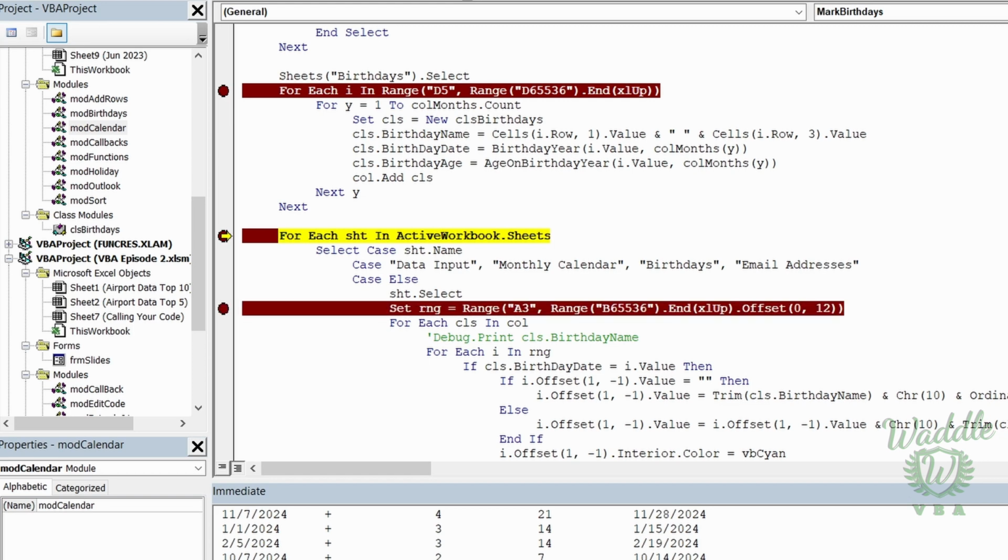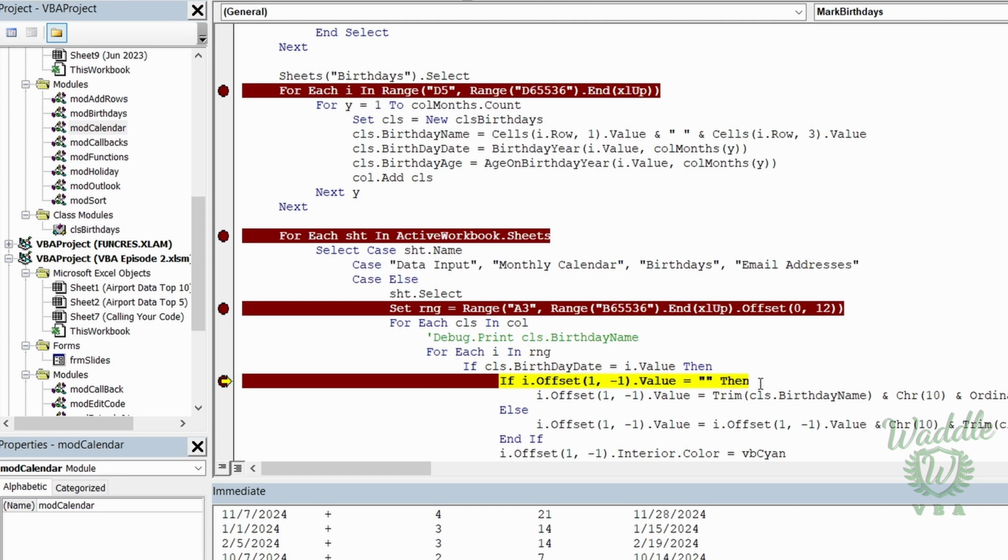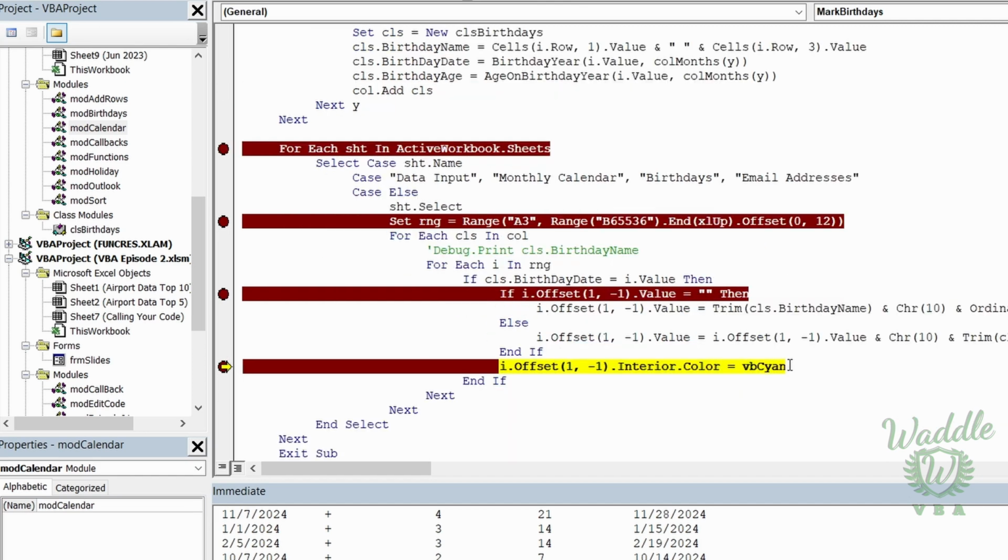Now we're going to loop through the sheets again. And if it's not one of the default sheets, meaning it's one of the monthly calendar sheets, it's going to select that sheet and set a range equal to the range with data in it. And then we're going to loop through each class in that collection, each cell in that range. And if the birthday date is equal to the cell value on the calendar, if there's nothing in that cell, then set that cell offset by 1 row and left by 1 column to be their name, a line break, their age using the ordinal function, and the word birthday, and then set the cell to blue, and then go through the next cell in that range.